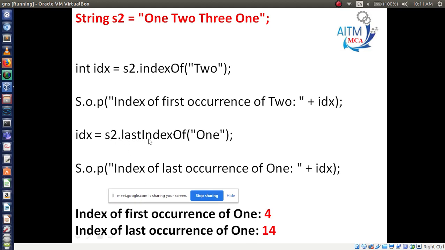S2 lastIndexOf 1. Here 1 appears two times, one is here, another one is here, right? But what method are you applying here? lastIndexOf. Here indexOf is the first method. indexOf means it will search from the beginning. lastIndexOf means it will search for the last index. lastIndexOf 1: here 1 is there, here 1 is there. But what is the result you are getting here?